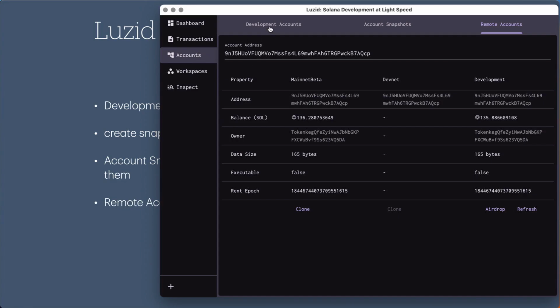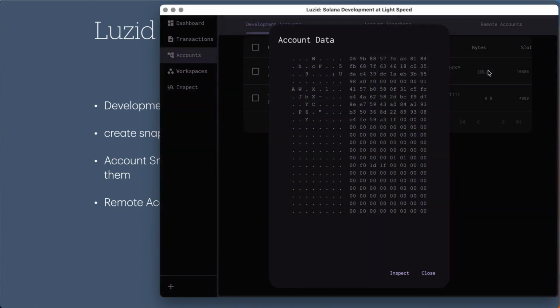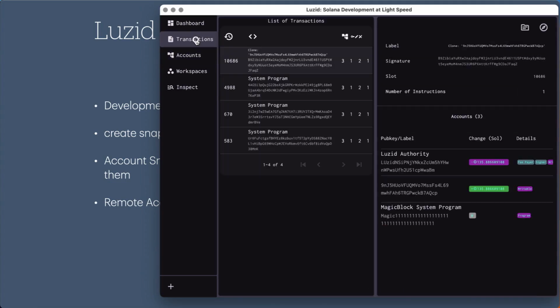We can go back to development accounts, and this account is now here, right? And we can actually look at the data of that account. Obviously, there is no parsed data available because the token program doesn't provide us with an IDL to know how to parse it. Now, if you look here, the clone instruction is now in our transactions because that actually was performed via a transaction. This was just a quick demonstration of restoring snapshots. We will get into much more detail later in a future video.